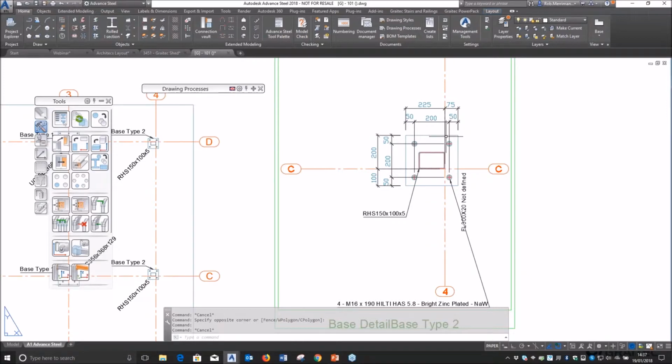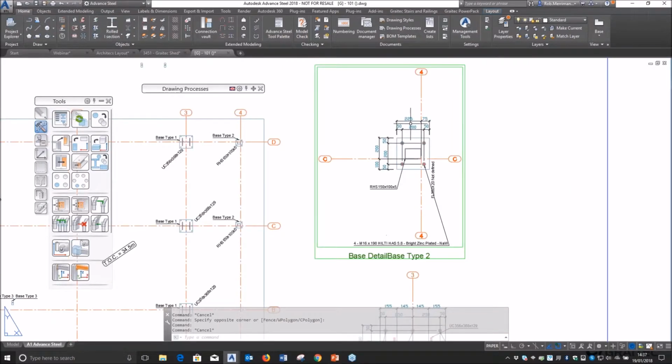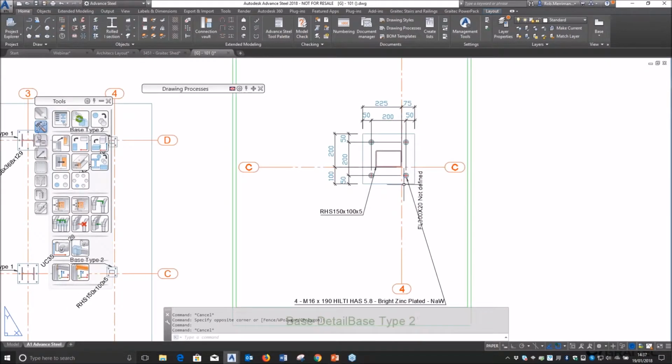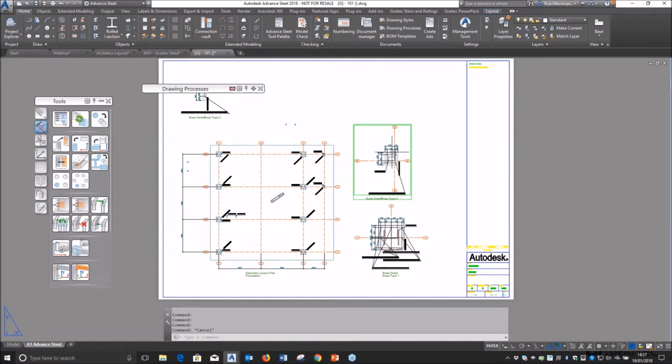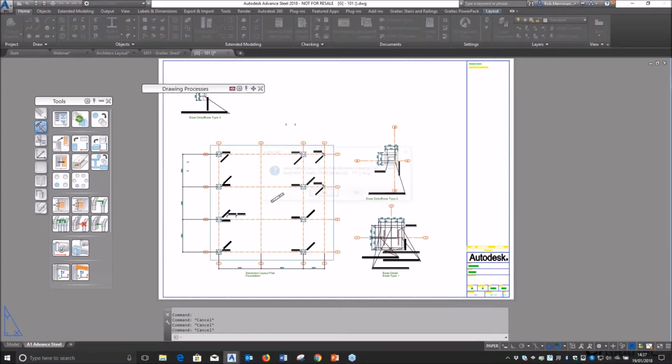And then the base type drawing styles will give me all the dimensions, the section sizes, the base plate sizes, and the anchors that are used in there. So that just all links through from the model. So I've not changed anything in my system. This is an out of the box system. So that's what we can get out of the system.